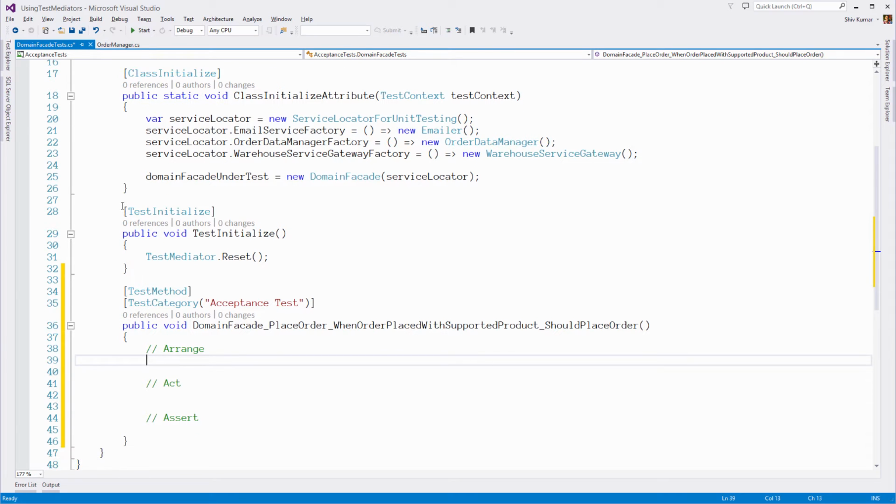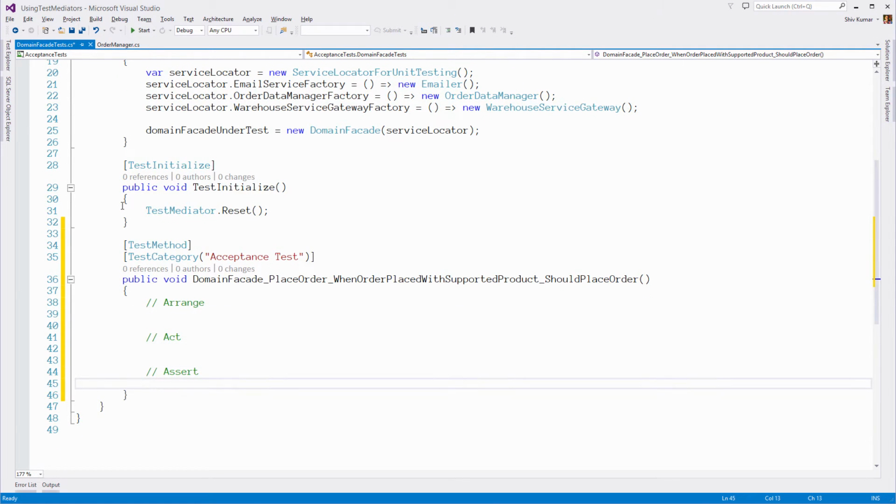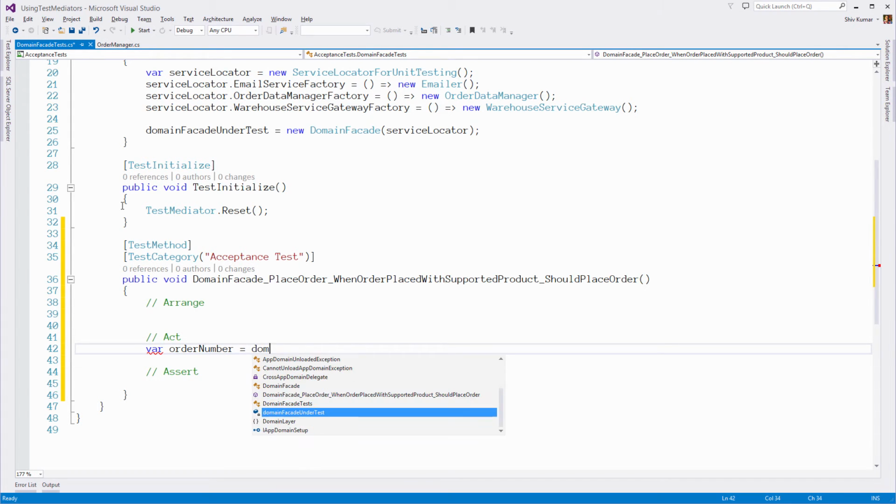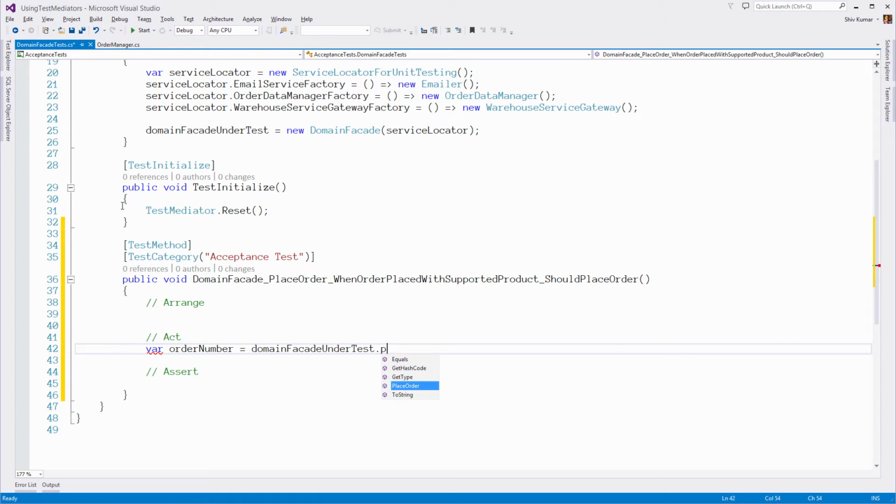And after that, I like to actually work on the asserts. So the asserts is, given this scenario and expectation, how do I intend to do the assert? Of course, the first thing I would like to assert is that an order number came back, as in it's not null. Since we don't know the class things here, I'm going to actually define the act first. So order number is equal to domain facade under test dot place order.